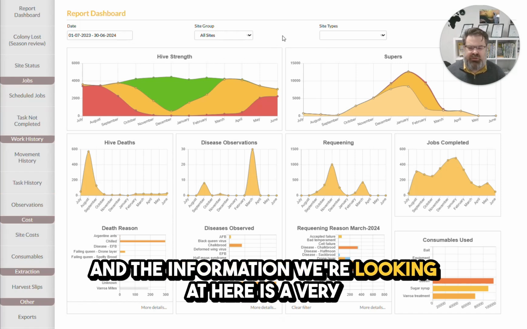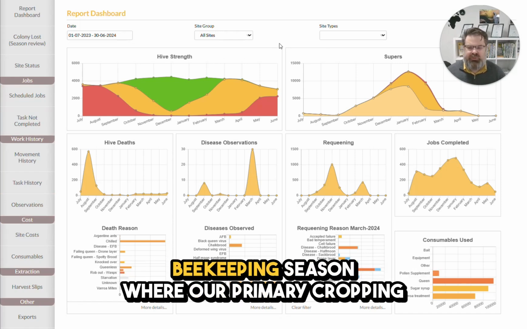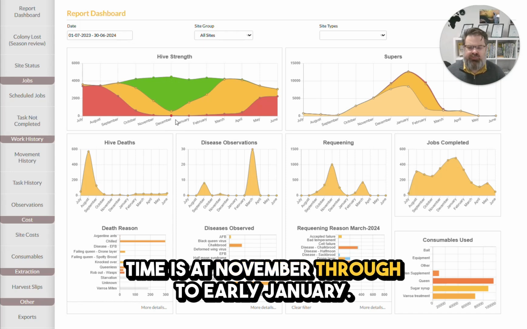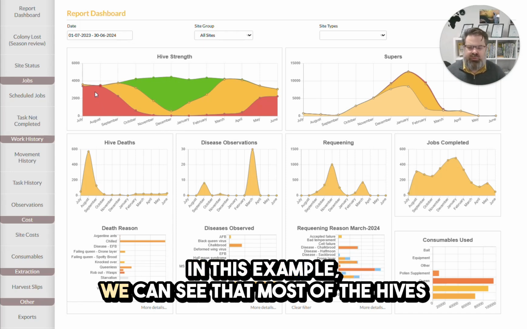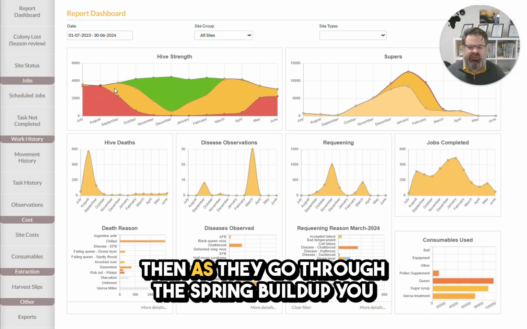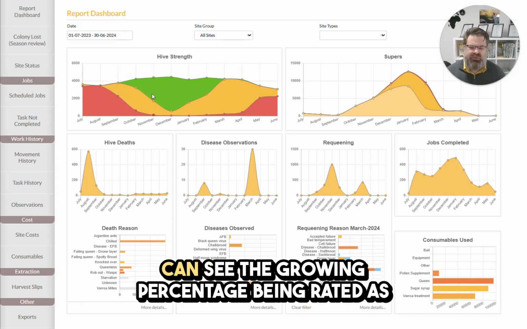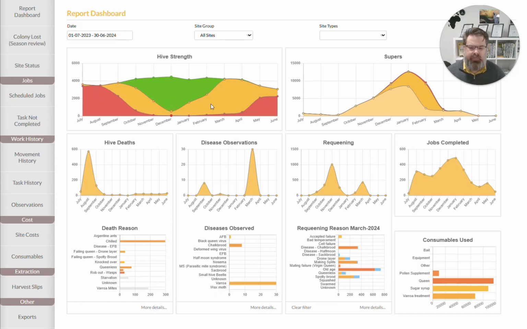And the information we're looking at here is a very typical Southern Hemisphere season, New Zealand beekeeping season, where our primary cropping time is November through to early January. In this example, we can see that most of the hives have been rated as weak coming out of winter, and then as they go through the spring build-up, you can see the growing percentage being rated as strong as we go into the honey pollination season.